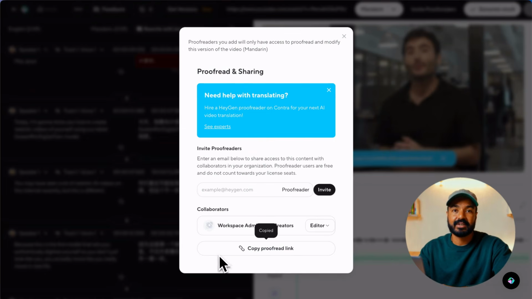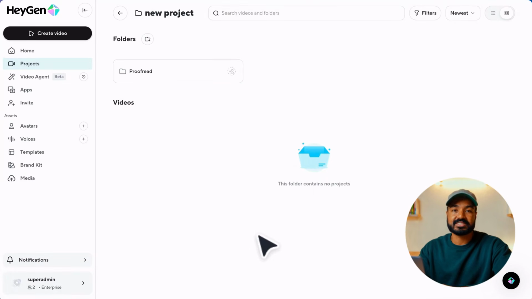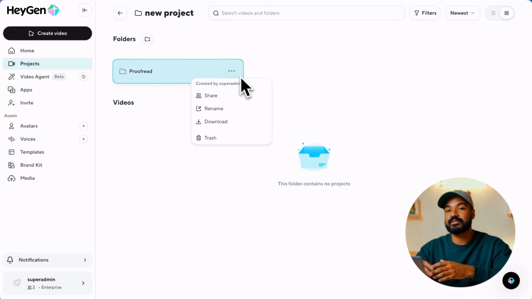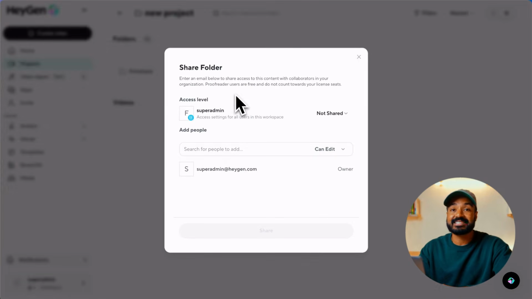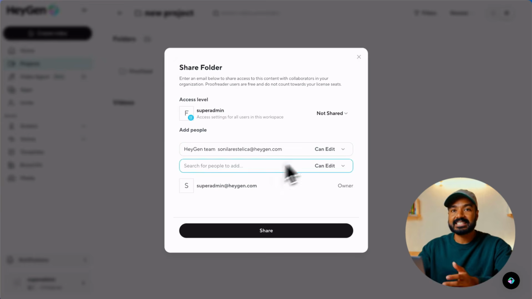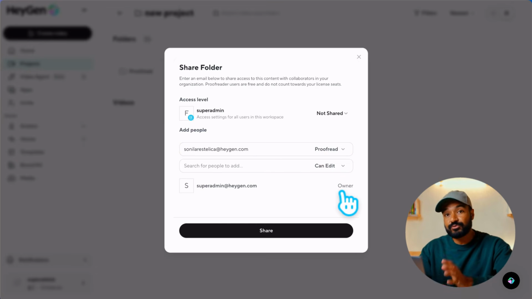the proofread link. Alternatively, go to your Projects tab, make sure your video is in a folder, then click the three dots next to that folder and select Share. Enter the proofreader's email and invite them as a proofreader. The proofreader only needs a HeyGen account of any plan type to access your project. They'll only see the folder you've invited them to, nothing else.